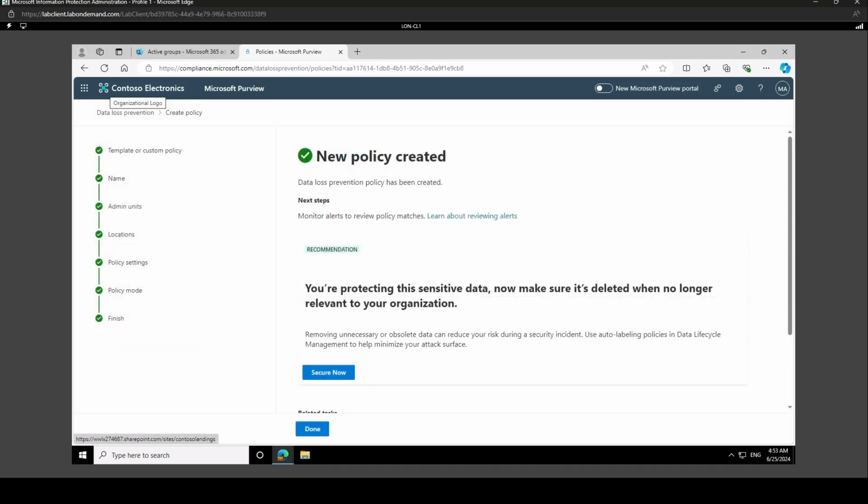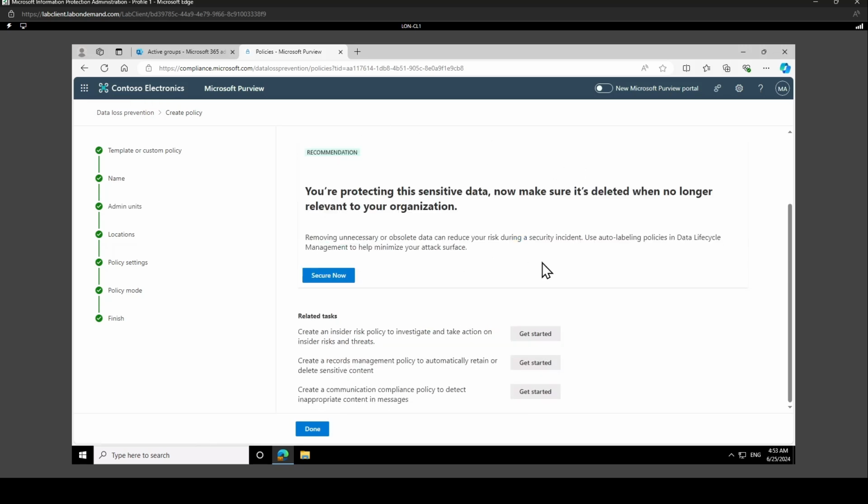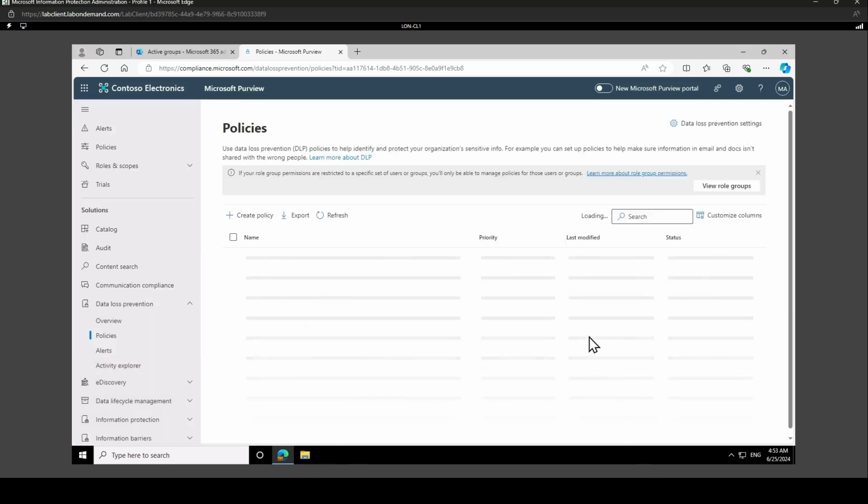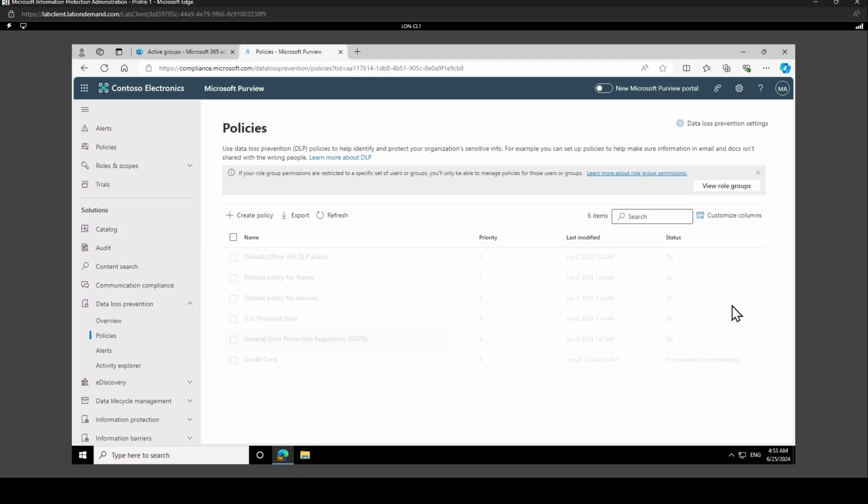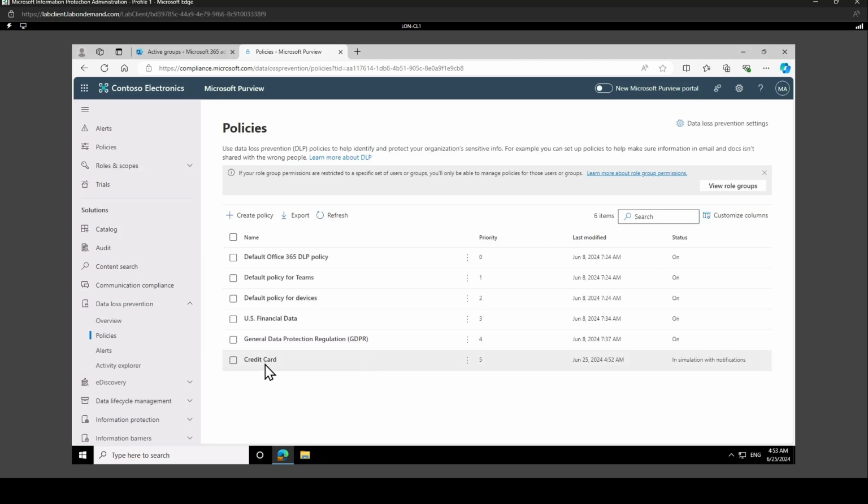Well, our policy is created. We can see here that we have the notification that we have the new policy created. We can see all of that, and all I've got to do here is to click on done. I'll just go ahead and click on done, and that's it. So we should see our policy listed as one of the policies here.